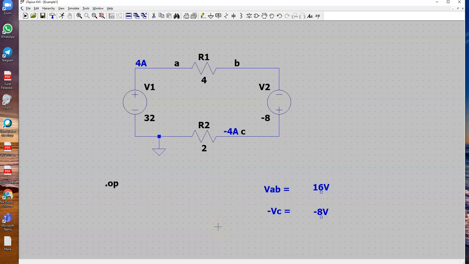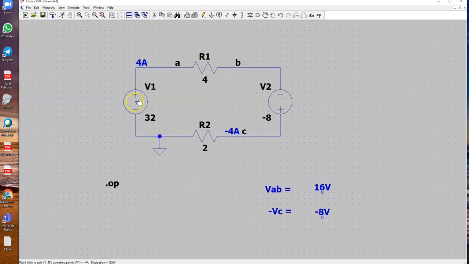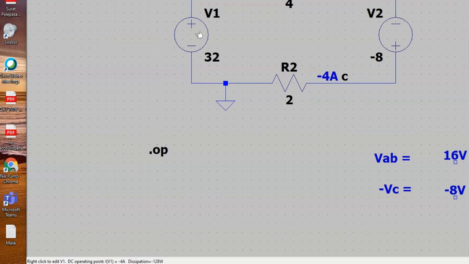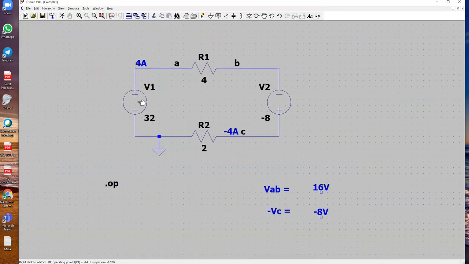Okay, you can also view the current through the voltage source again by just placing your cursor on the voltage source, and you can see at the bottom right hand side of the window that you have a -4 ampere current flowing into the positive terminal of V1, because the positive current is going out of it, which is the reason why you have a -4 ampere there, as well as the power dissipation of -128 watt, which means a negative power dissipation, meaning that the voltage source is actually supplying 128 watt of power.